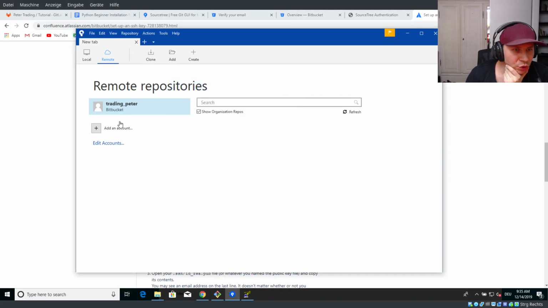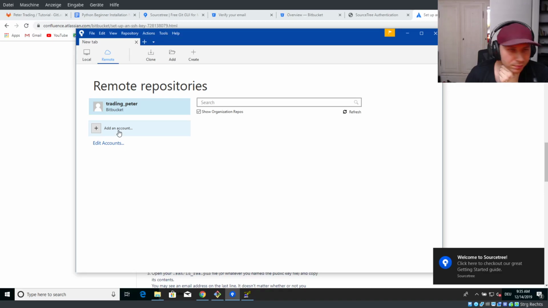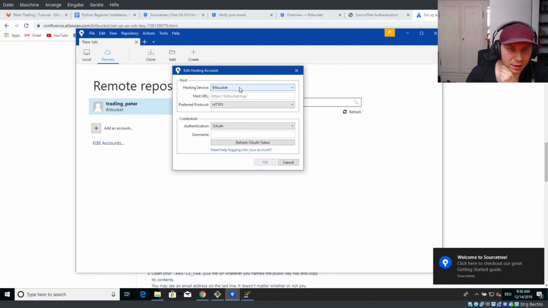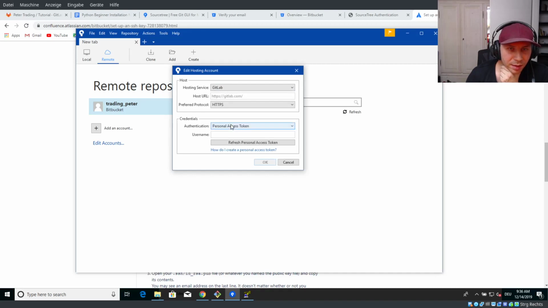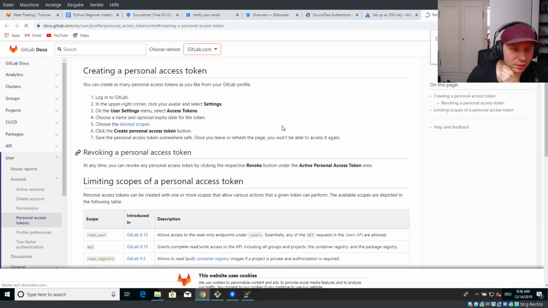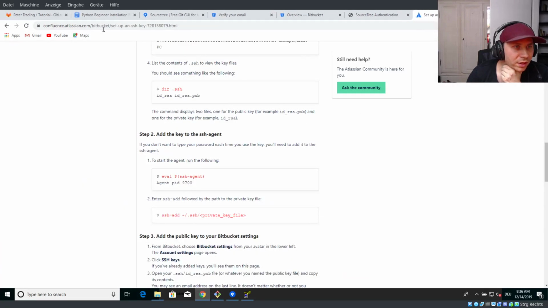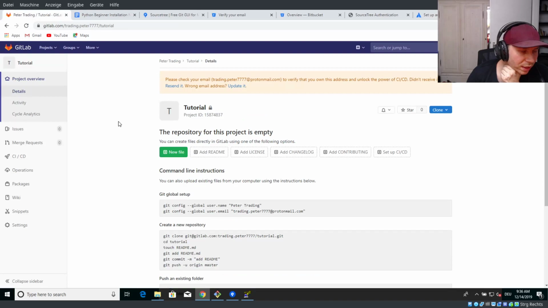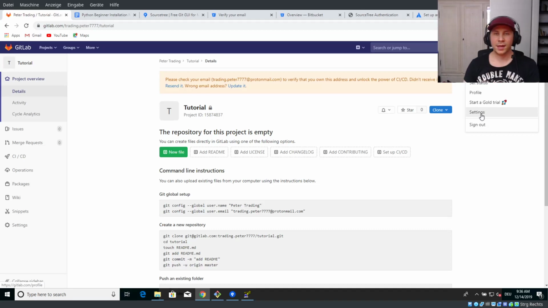Okay, guys. So go to edit account, and then select in the hosting servers GitLab. And here we have the personal access token is the only way anyways. And now we need to create one. Let's see. Oh yeah, that's the documentation. I think I know that from the top of my head where we need to go there. In your GitLab account, you go to your profile settings, top right corner, avatar and settings.